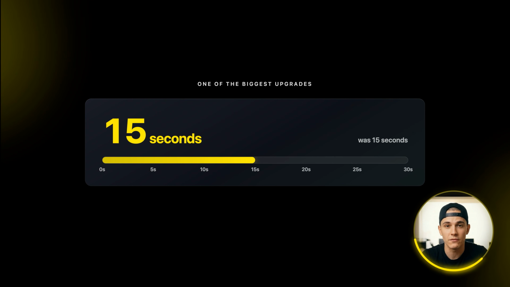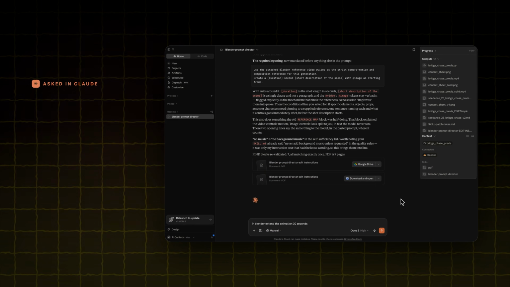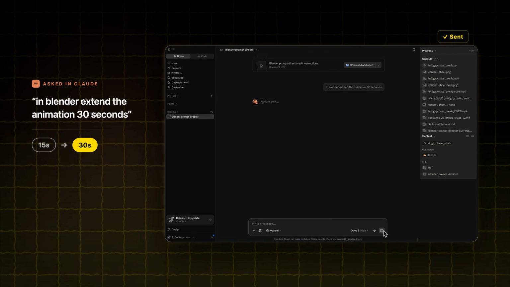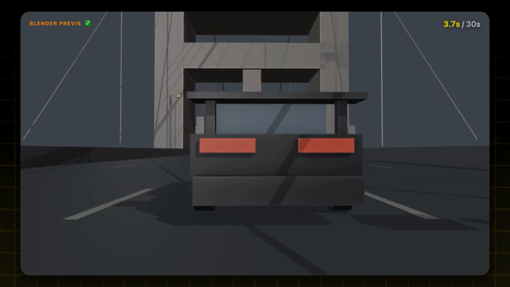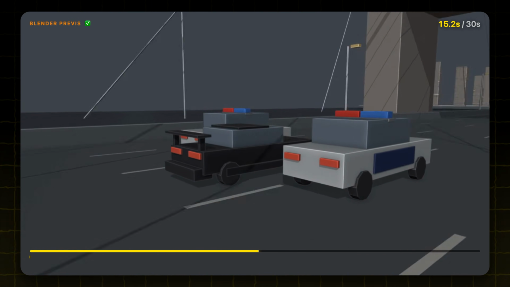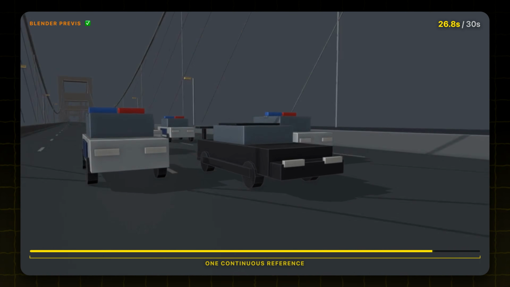Now, with the release of Seedance 2.5, we can take this workflow even further. One of the biggest upgrades is that Seedance 2.5 can generate videos up to 30 seconds long. So to test this, we asked Claude to extend our Blender animation from 15 to 30 seconds. And as you can see, it did. This extension allows us to create much longer and more complex camera movements in Blender, and then we can use the entire animation as one continuous reference.